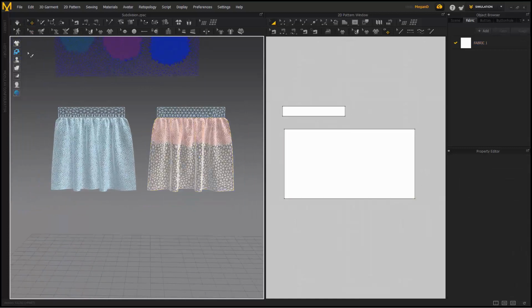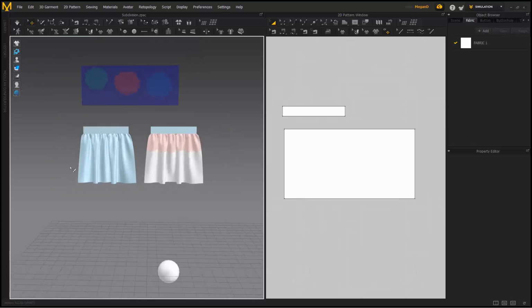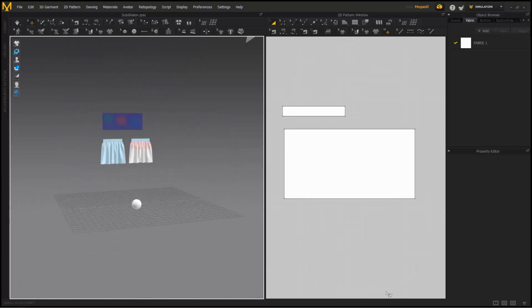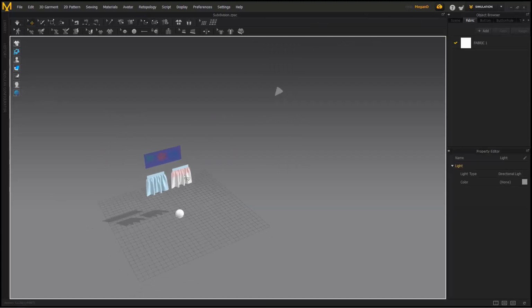And since we're here, I'll turn this back on. We do have those new scene options. So we have our light source, zooming out. You can see the light source. I'll turn on shadows. And you can move your light source around, as well as turning off shadows and light source.